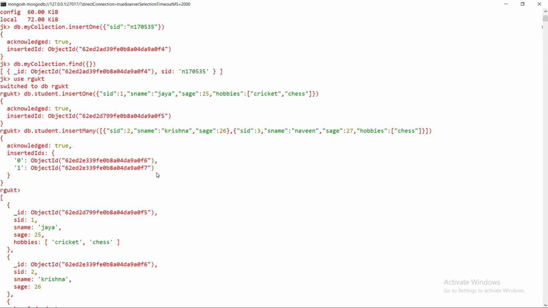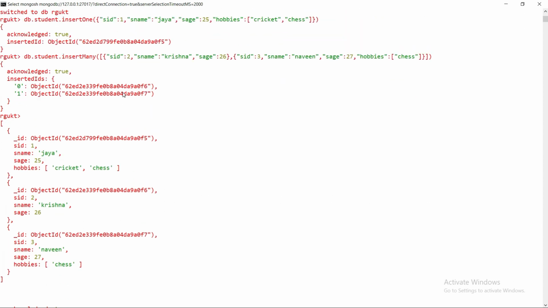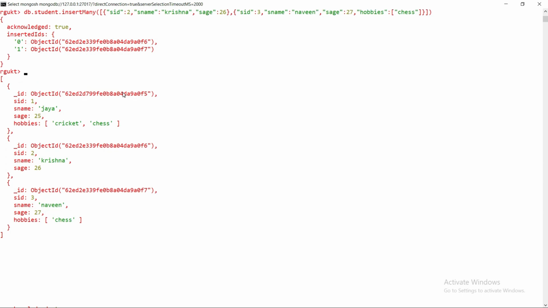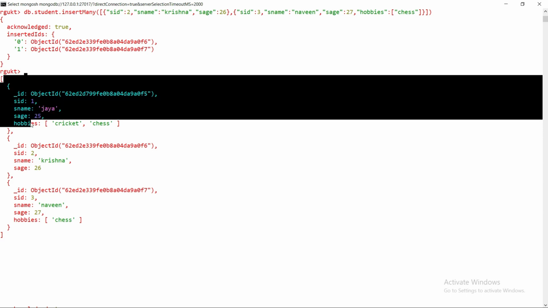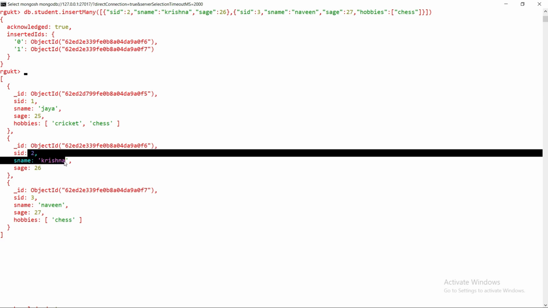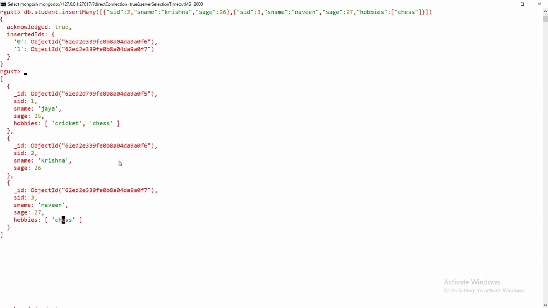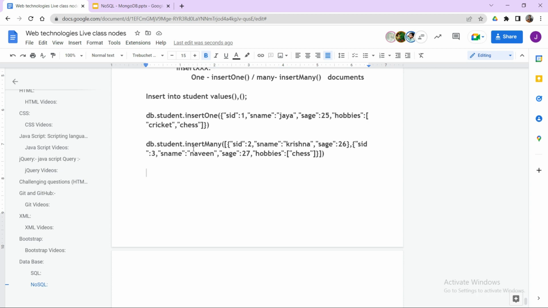Guys, you can observe here, I have used the command db.student.find, then it's going to return what? The list of data. One is SID, S name, SH and hobbies, then SID 2, S name and SH, SID 3, S name and SH and hobbies. So this is the way you can retrieve the data in MongoDB. The find method is meant to retrieve the documents.